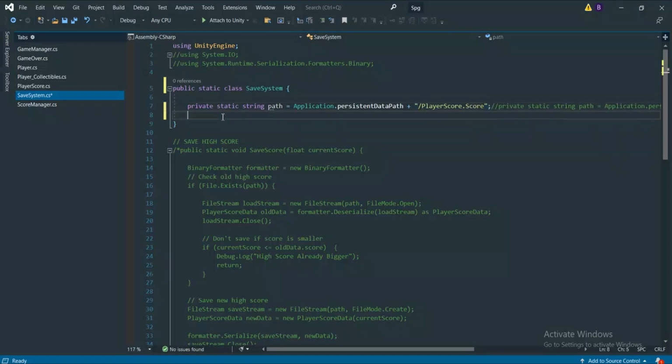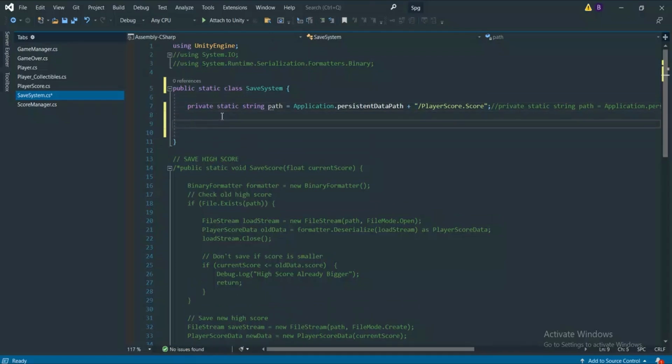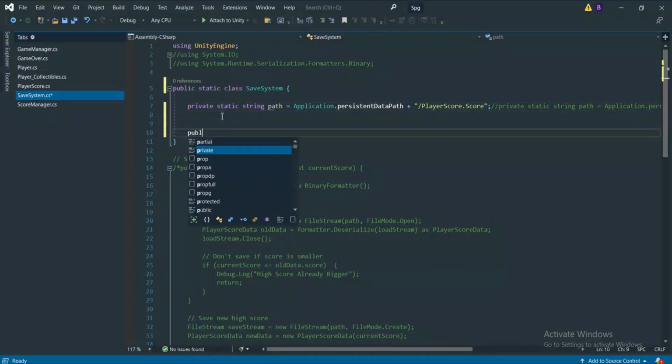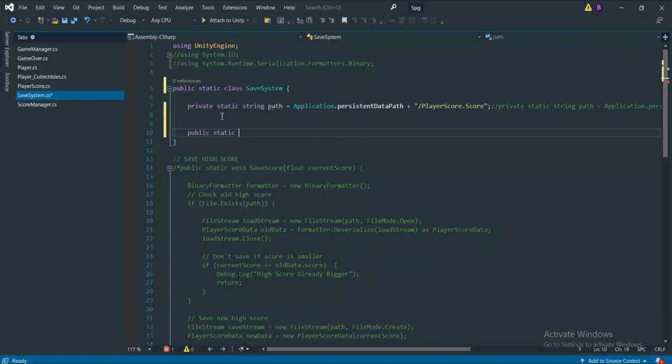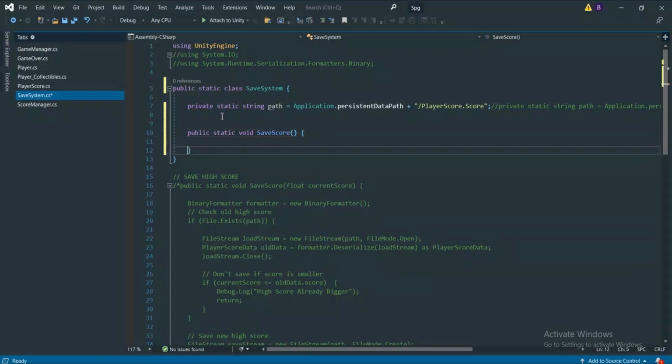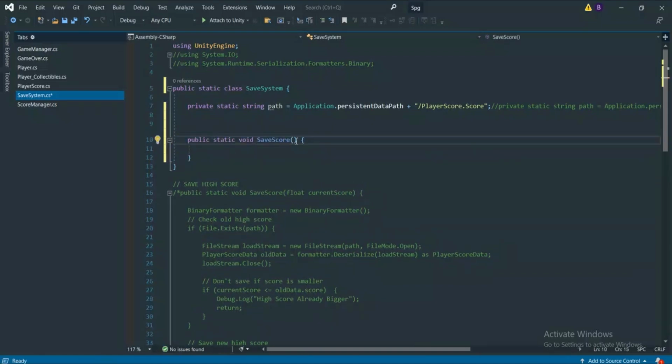Now we're going to make a function in order to save our score. So we're going to make a public static void, and let's call it SaveScore, with first brackets and some curly brackets. This function is going to take an argument, basically the score that we want to save, and that will be float type, and we can call it currentScore, because it's going to take the current score.